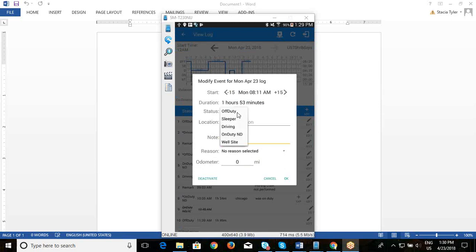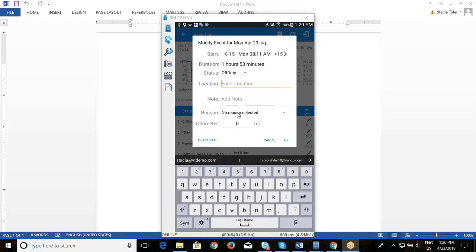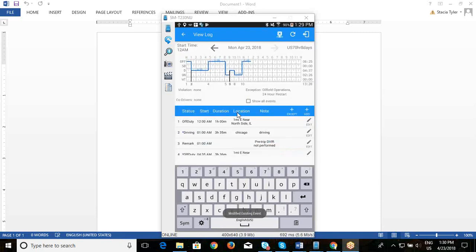So we'll go ahead and we'll click there, choose off-duty, location, Chicago, note, off-duty, a reason. We'll choose driver not logged on, and then click OK. Now we have changed that event.